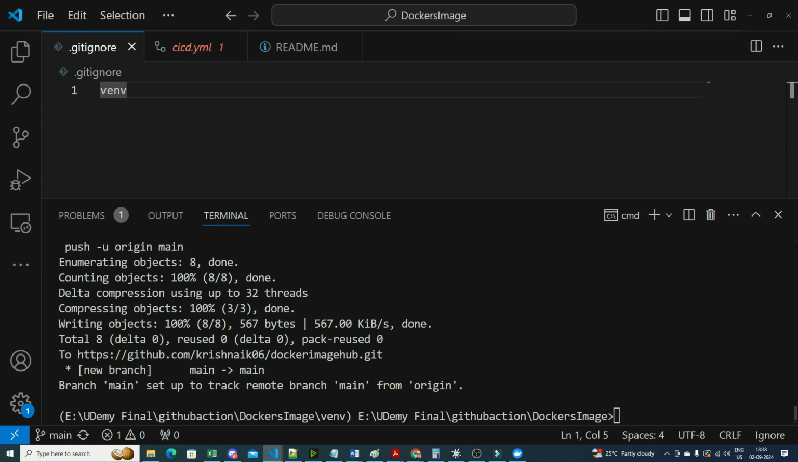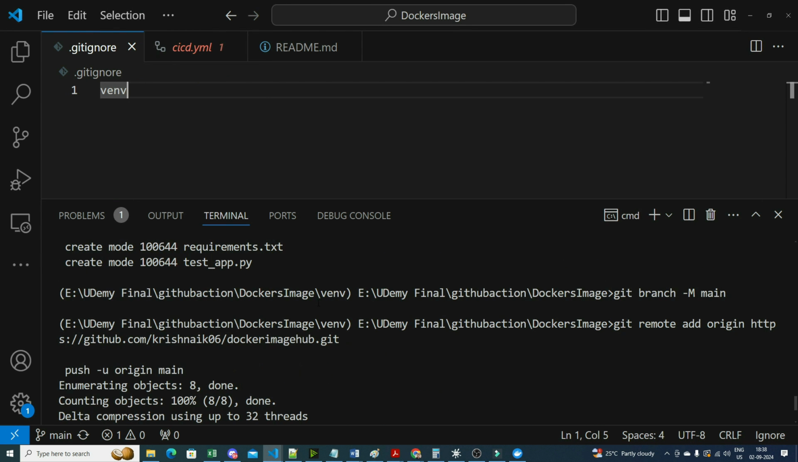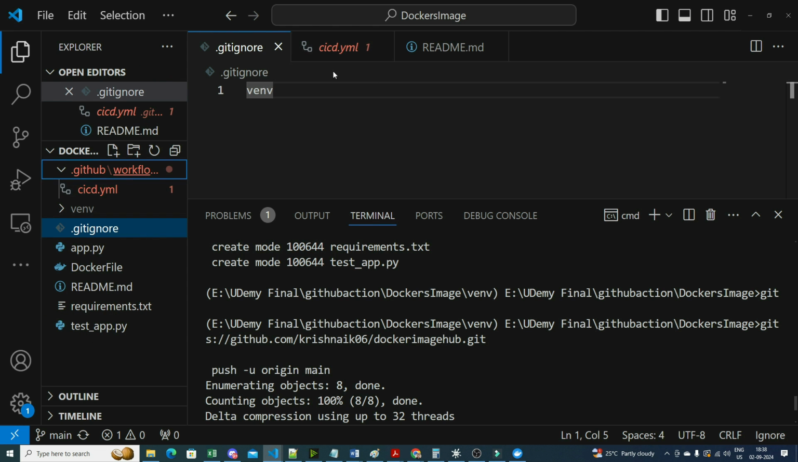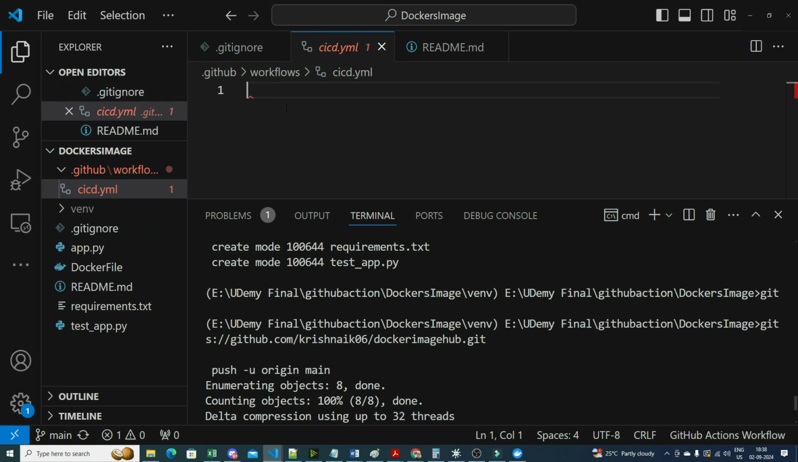In the next series of videos, we are going to develop our entire project. Then we'll go ahead and create our Dockerfile. Along with that, we'll also create our test_app.py file. And once we commit the code and write our entire YAML structure for the GitHub Action workflow, this is where we are going to design our GitHub Action workflow.